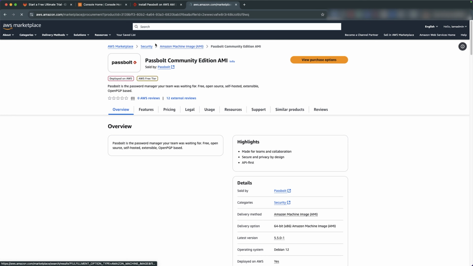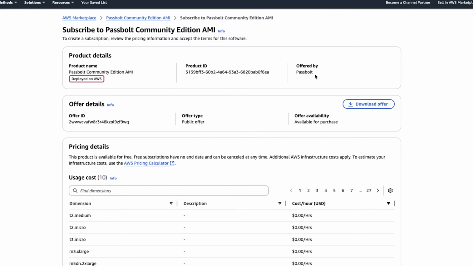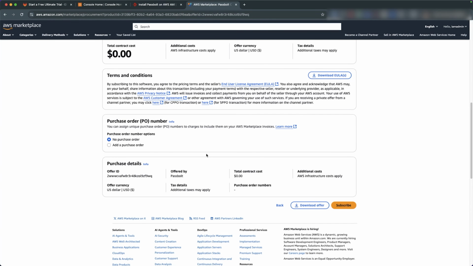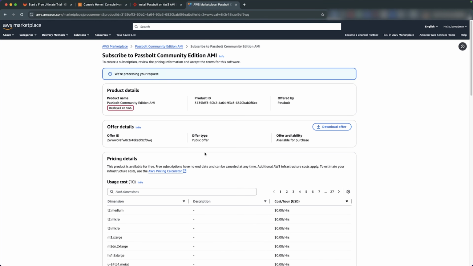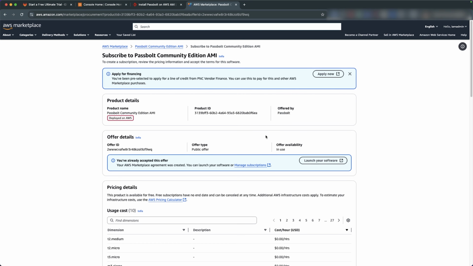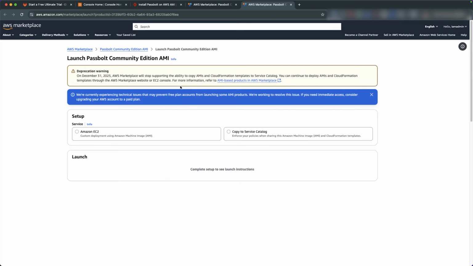View purchase options. And we have a bunch of options here. We don't want to purchase order. We're just going to subscribe. And this is going to process a request. And once this is ready, we can then deploy an instance for our Passbolt environment. All right, looks like we've already accepted this offer. I think it's all set for the subscription. Let's go ahead and launch our software for this.